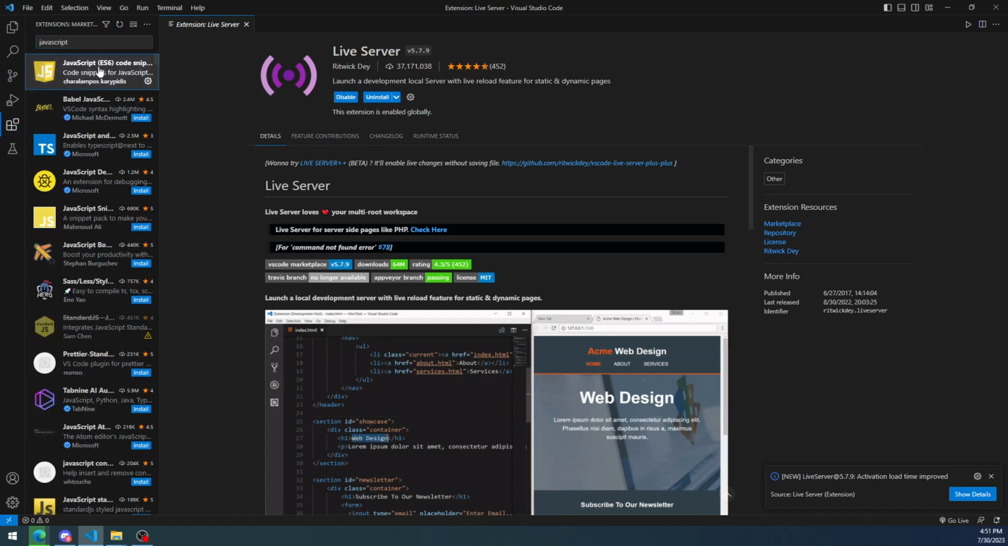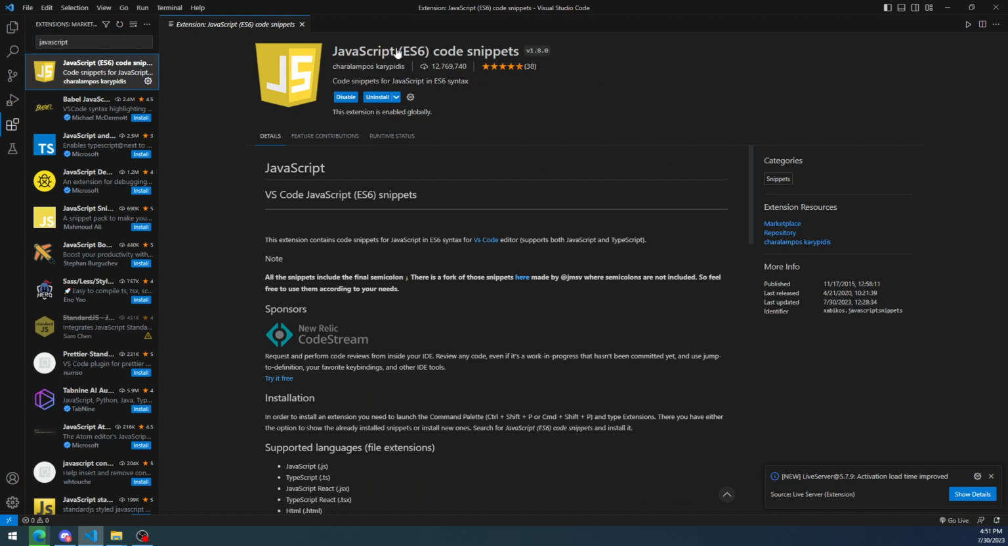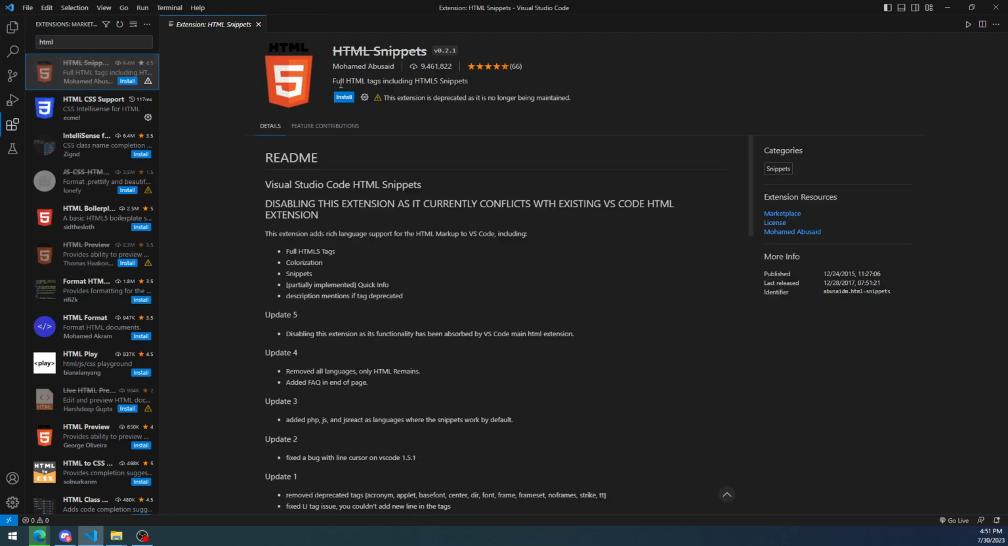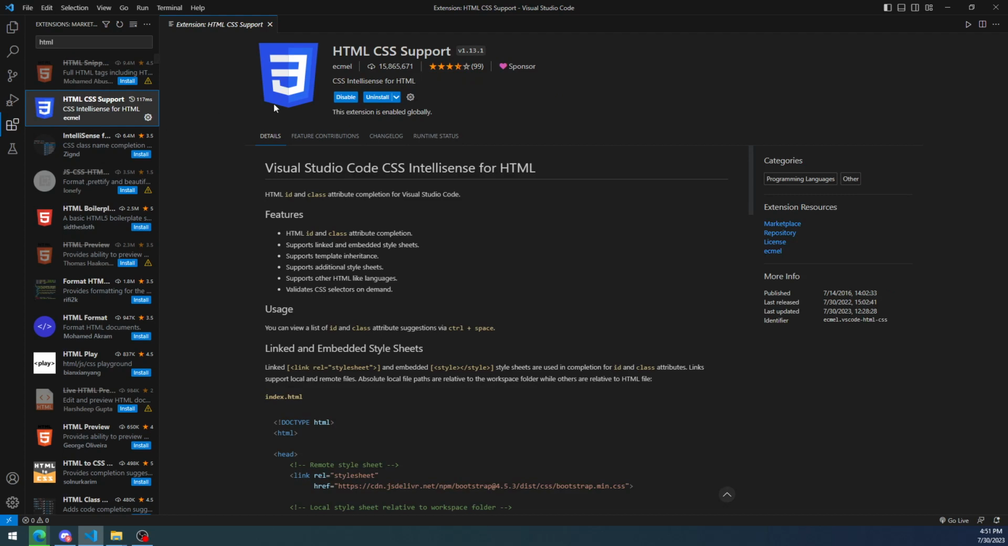Next we'll do the JavaScript extension. So type in JavaScript and just pick the most popular one. This is the one that I installed. And then the next one is HTML. The first one says it's decommissioned or no longer supported, so I installed the second one, which is HTML and CSS support. So it's like killing two birds with one stone.